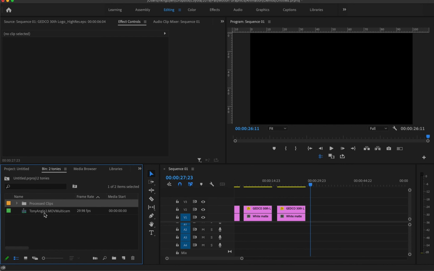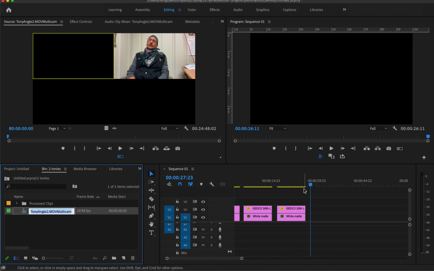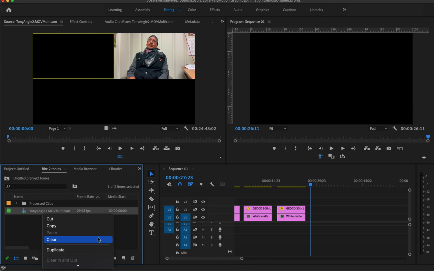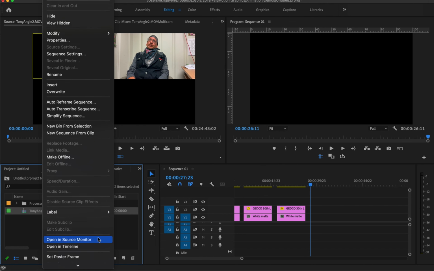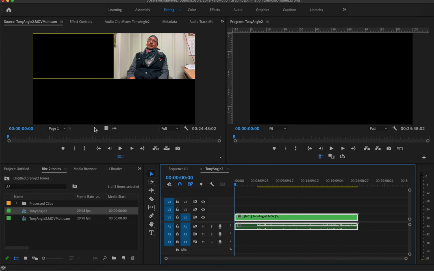All right, so if we open this, it made a sequence. This is not very helpful. It shows you the two angles, but we want it actually in the timeline. So you have to actually do this. I wish they didn't make you do this extra step, but you have to select the sequence that they made, right click it, and then go to new sequence from clip. That's a very important step. New sequence from clip.